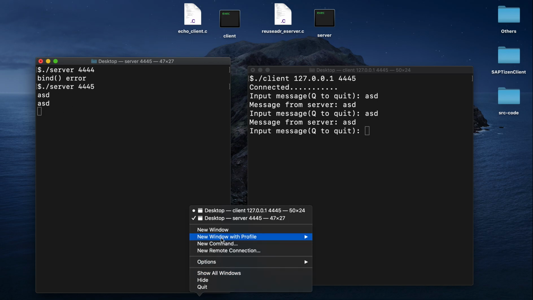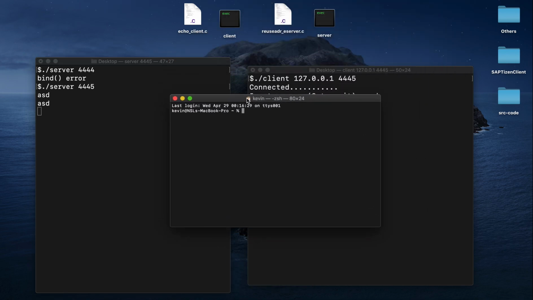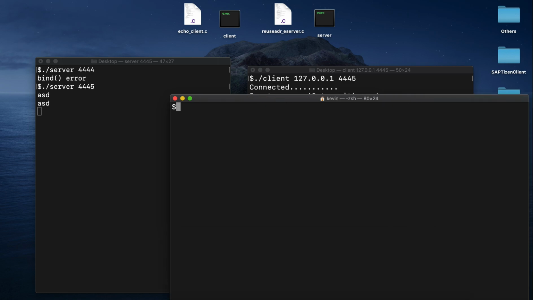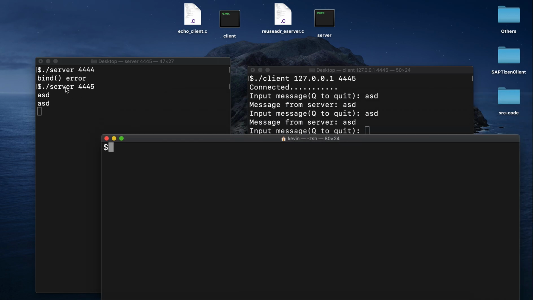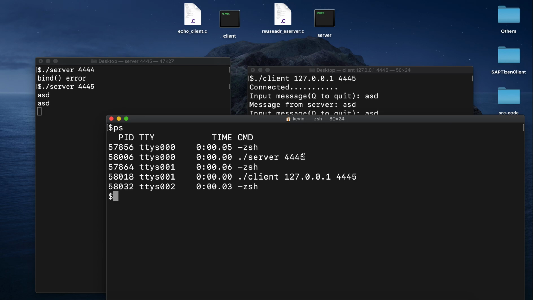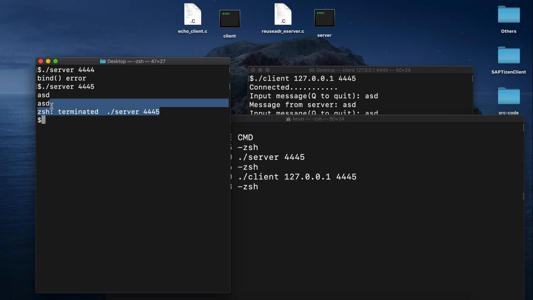For that, I will create one more command line, and then I will try to forcibly kill this process, which is just as simple as Control C, the stopping. I will get this process's ID and try to kill it from here. So I will kill 58006, and if you click it, you will see that this has been terminated.